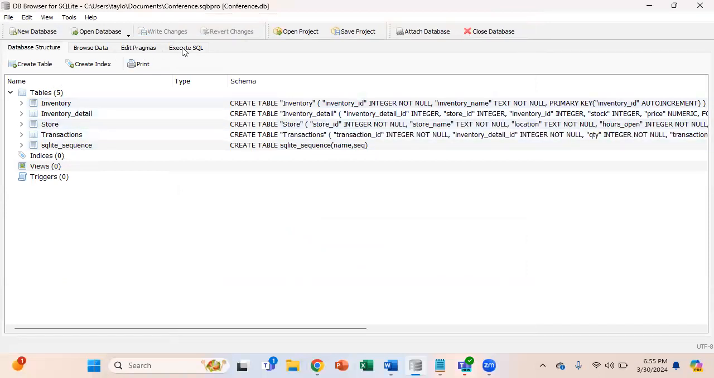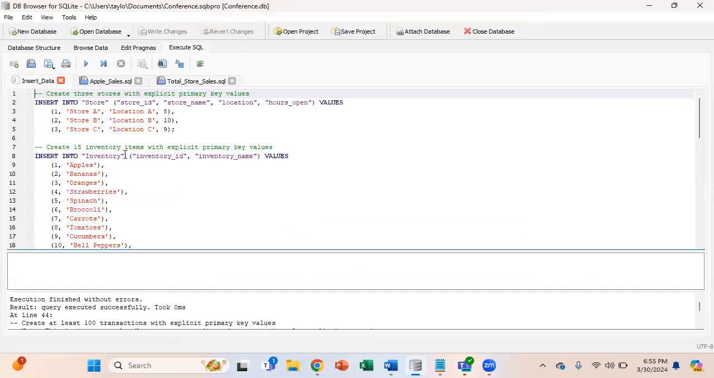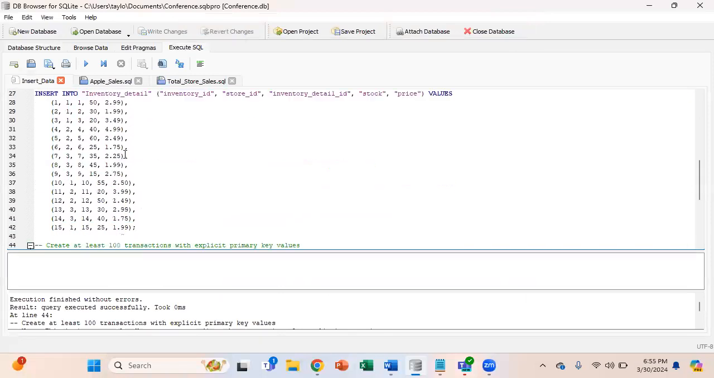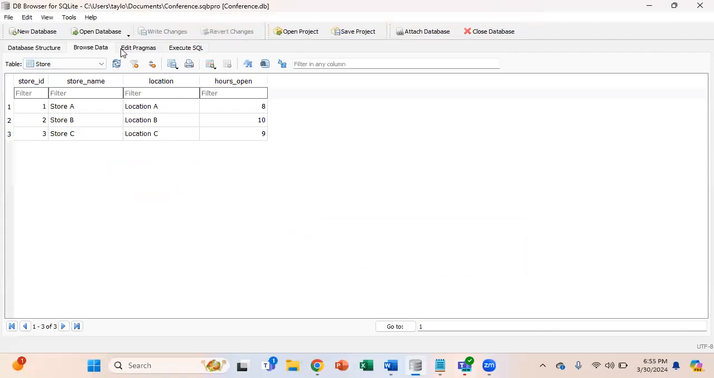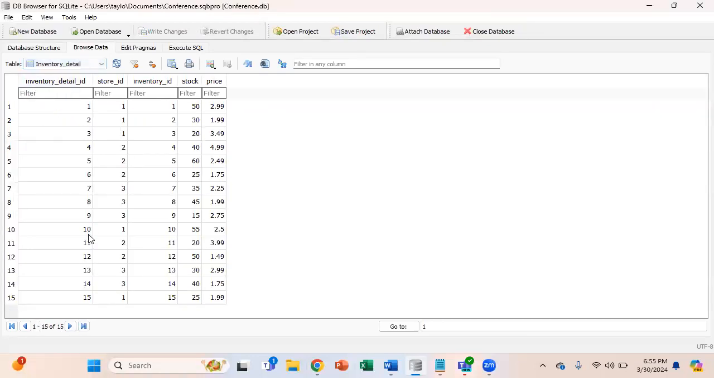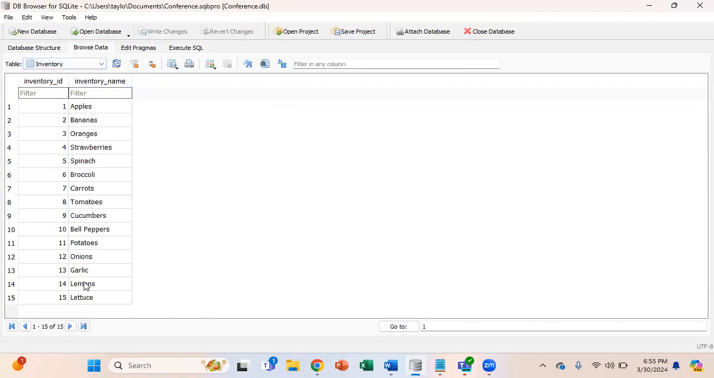So then back to our SQL, this is the insert statements we use to produce the data. We've already ran them to make this go a little faster. It executes successfully. So then when we go into the tables to look at the data, we have store here with all the information we need. We have inventory detail here with our 15 inventories. And then we have inventory here with the exact description of each inventory.